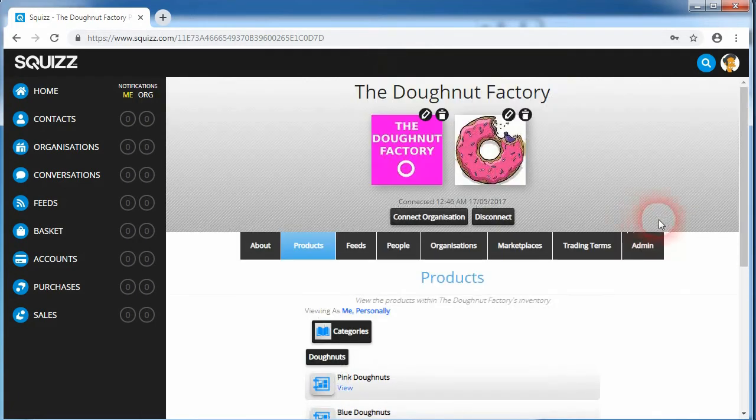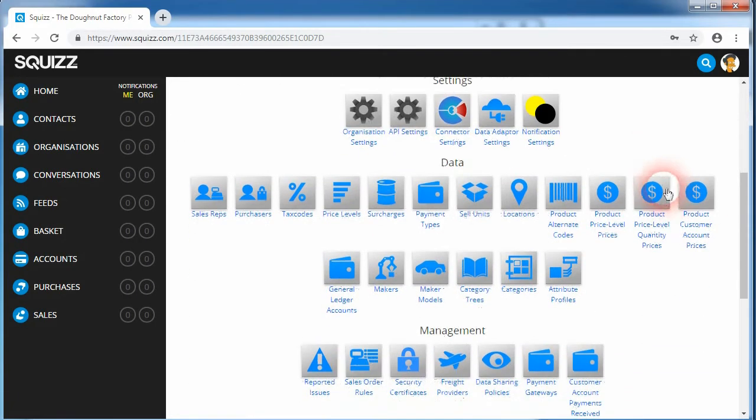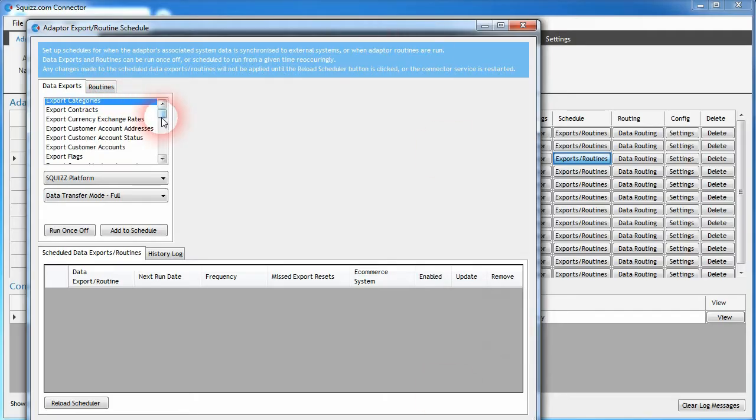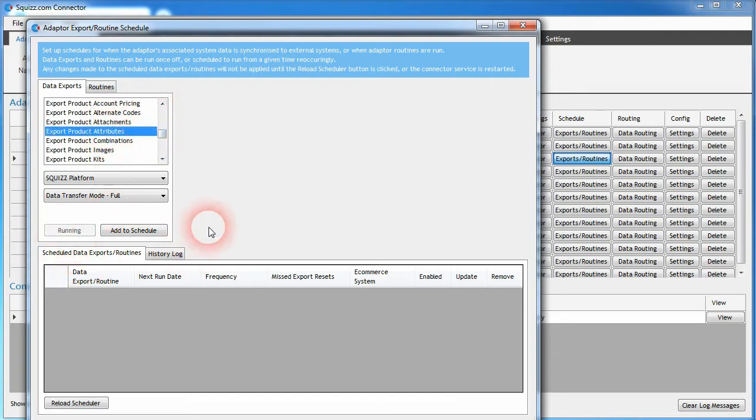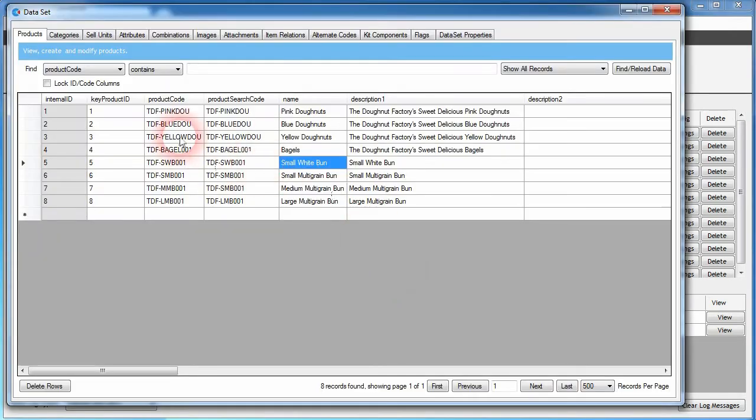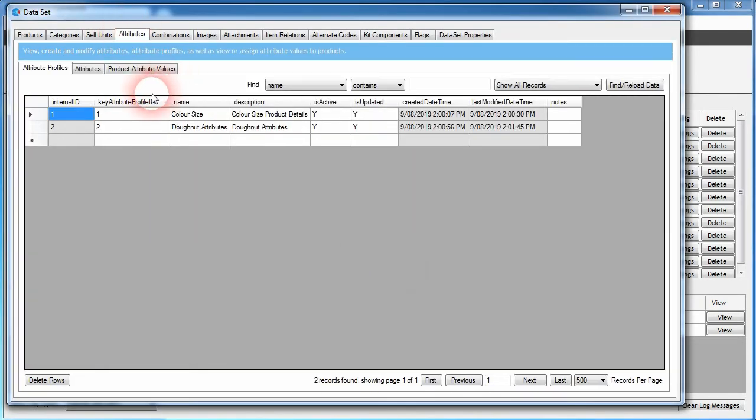So that's how we import category data, and it's very similar for the attribute data as well as for the make model data. If we go back to the connector, all we need to do is change the data export that we want to export. So we want to get all the product attribute data that allows us to provide any additional information about products. Looking back in the dataset, clicking on the attributes tab, I've created 2 profiles here, one called color size, and the other called donut attributes.